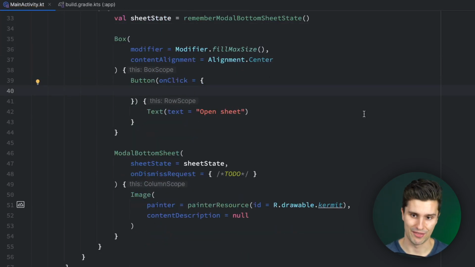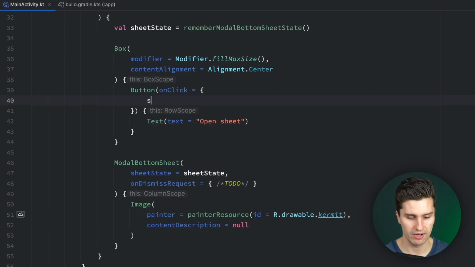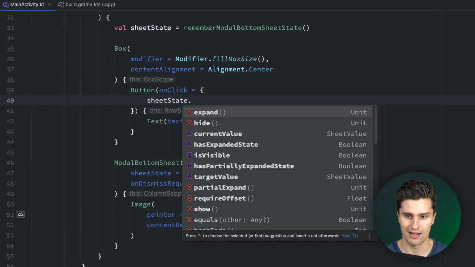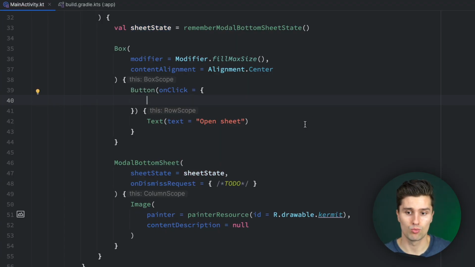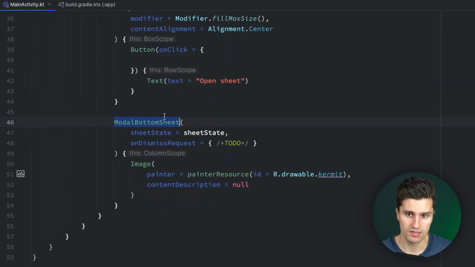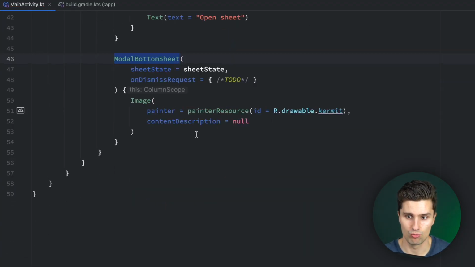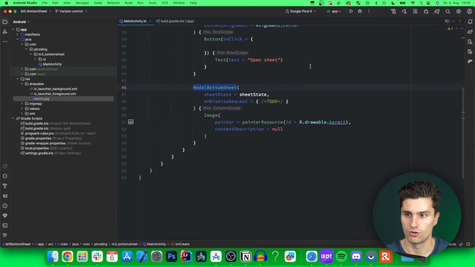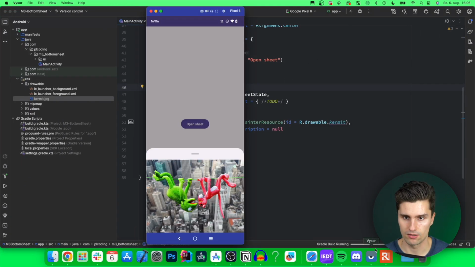That is at least what I thought, but it works differently here. So we do have this sheet state here, and we can call expand and hide, but by default, how this modal bottom sheet works is, if we just put it directly in our composition like this, it will be shown immediately. And you can also notice this if we launch our app, take a look here.